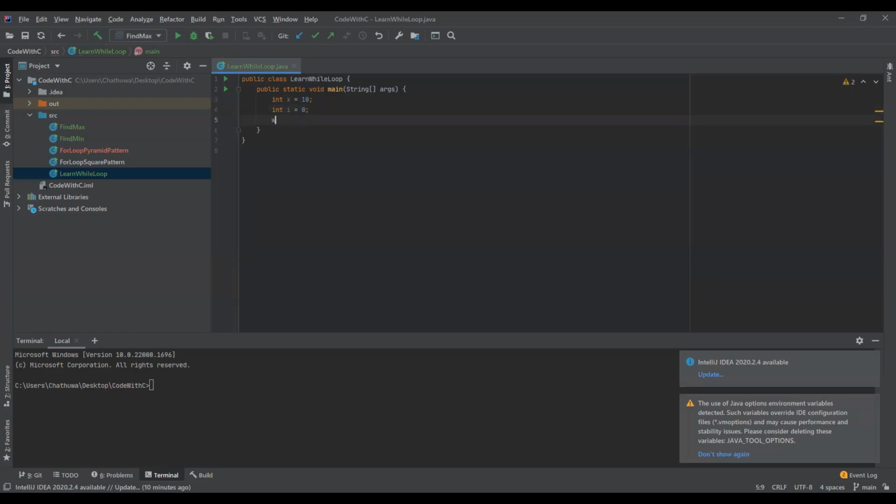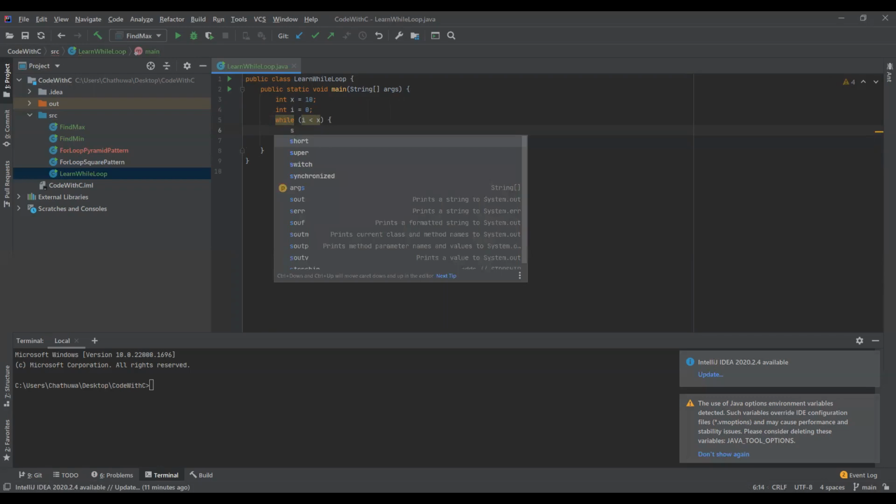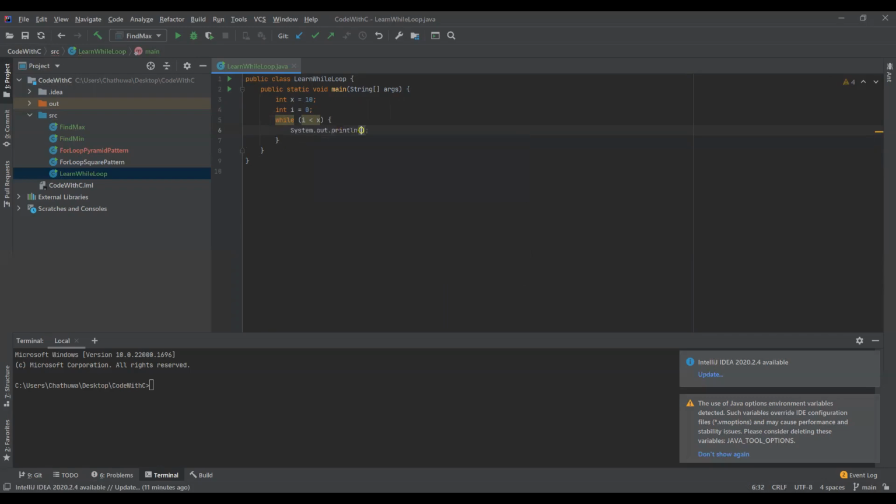So let's create a while loop. We need to run this loop as long as this condition is true. That means if i is less than the value x, I need to run the statements inside. So for simplicity, I'm just going to print the value i inside the loop.